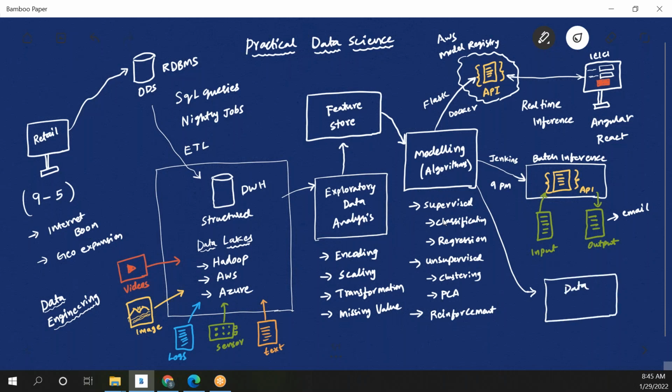Data visualization. Because data scientists need to work with a lot of data, they have to provide some graphs and charts in multiple different formats.